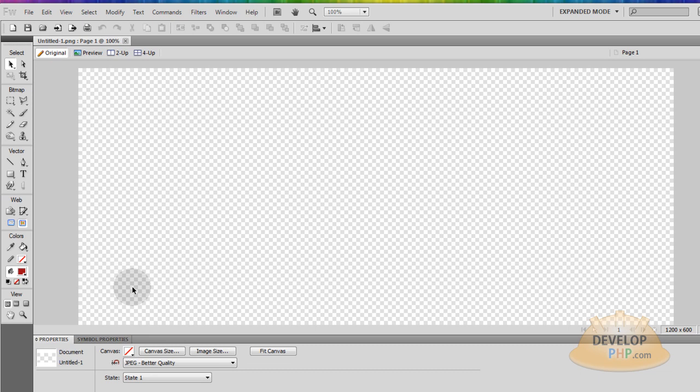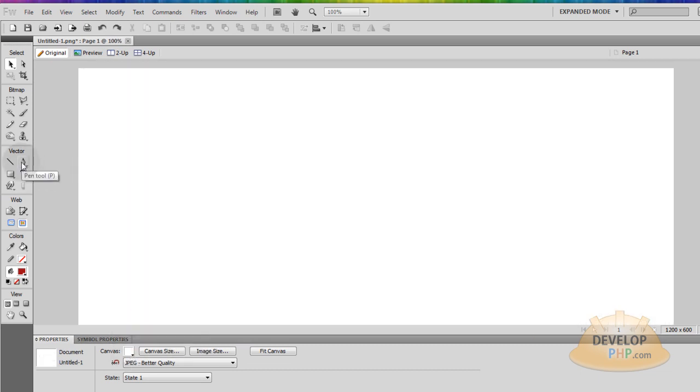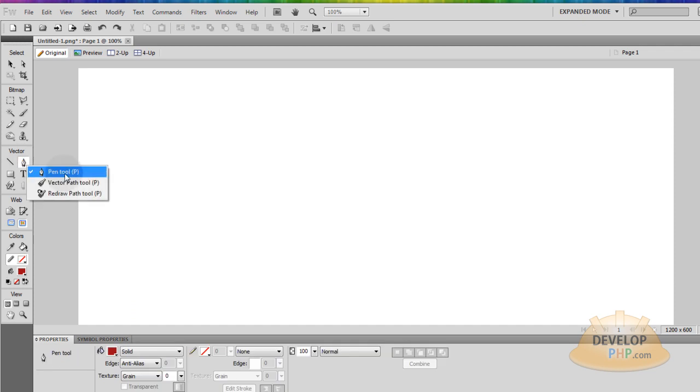Okay. I'm going to change my canvas from transparent to white. And then the first shape that I'm going to create is going to be with the pen tool. So I'm going to grab my pen tool, and you can see my fill is this dark red color right there. And I'm going to start in the center.